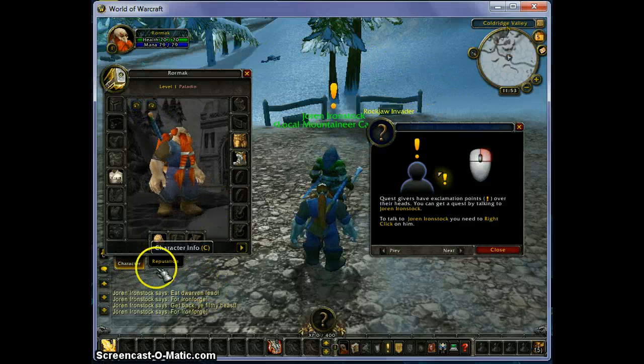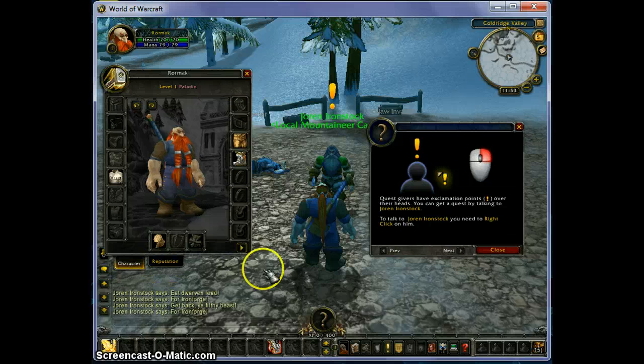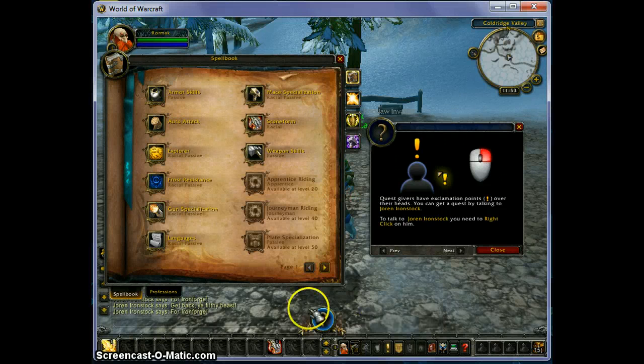Okay. You'll also notice down here is a reputation tab. Don't worry too much about that. That's something you can worry about later in the game. Alright, so I'm going to click X to close that, and I'm going to go to my spellbook and abilities.